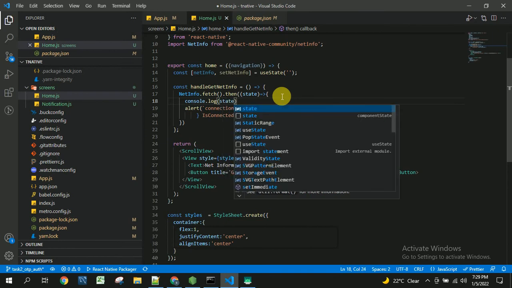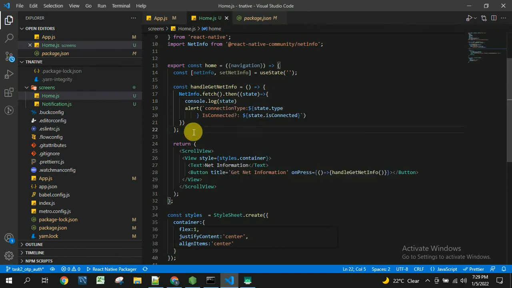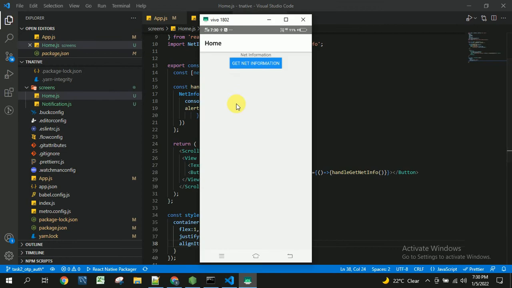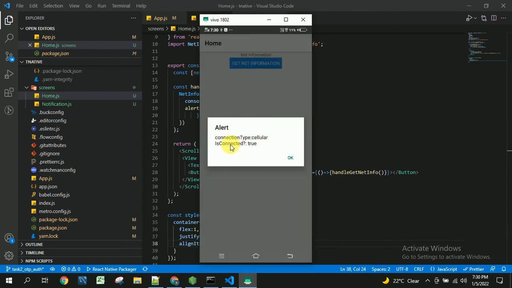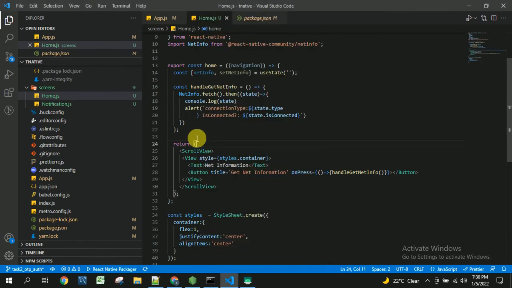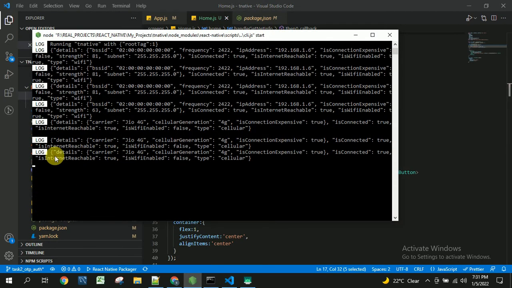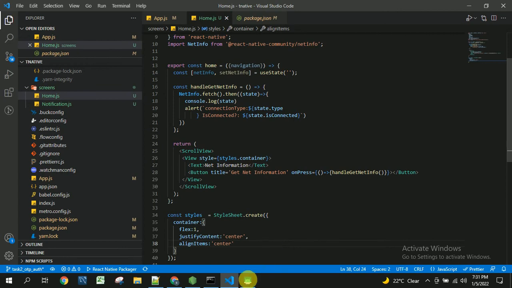Now let us open our application. You can see here, this is the header, and here is get net information. Once the user clicks on this, we will be able to see the connection type, is connected and all the information. As we have kept the console log, we can see what information the state is returning here. These are the different pieces of information the state is returning: the details like carrier and cellular generation, is connected, is internet reachable, is Wi-Fi enabled and all. Based on the internet type, whether it is Wi-Fi or mobile data, these details will change accordingly.